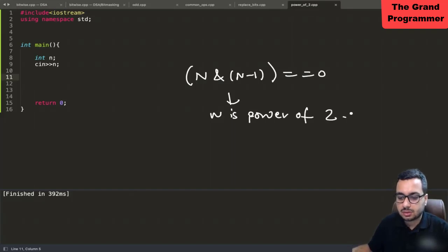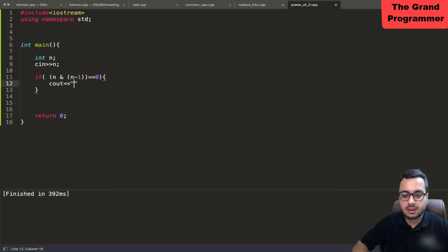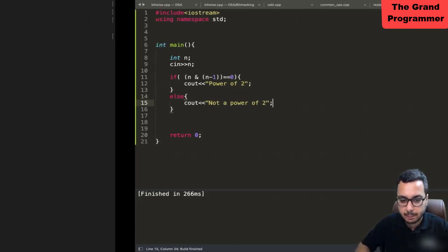Okay, so simply what we can do in the code, we can take input n, and I can check if n AND n minus 1, and I maybe put a bracket here, is equal to 0, then you can say cout yes, power of 2, else you can say not a power of 2. Okay, so let's build it, run it, and check it quickly.